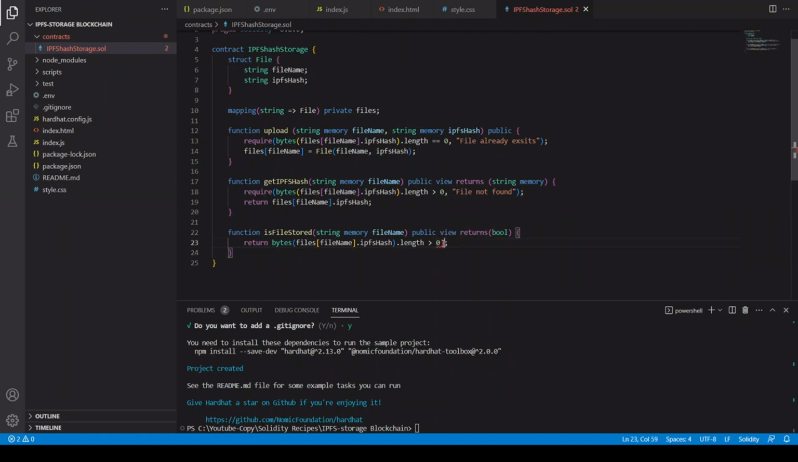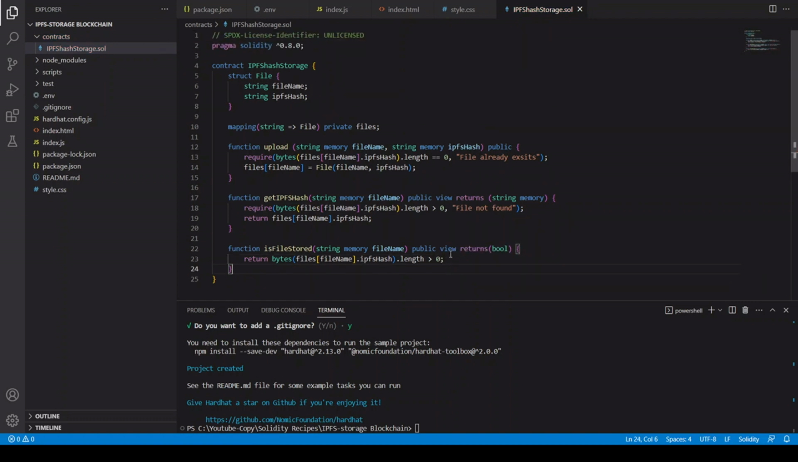So I think we are getting an error here. Bytes of files, file name dot IPFS hash dot length, so we don't need this here. So our smart contract is ready.